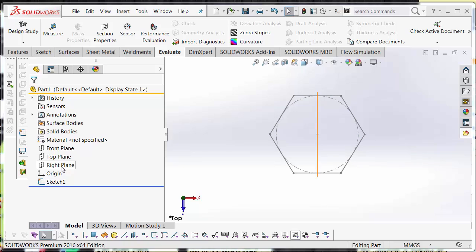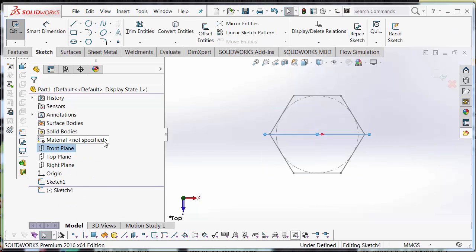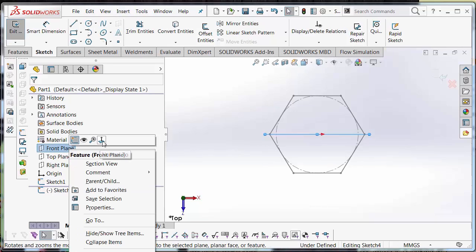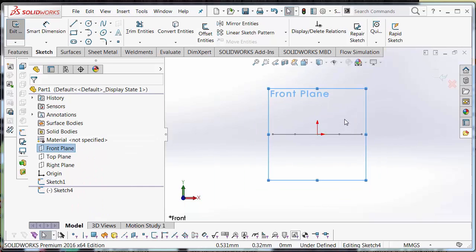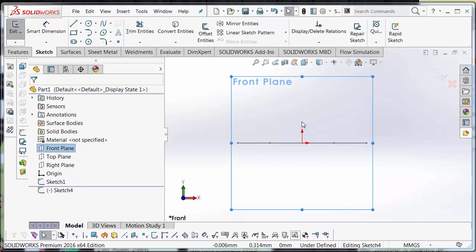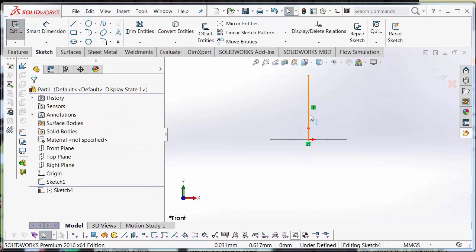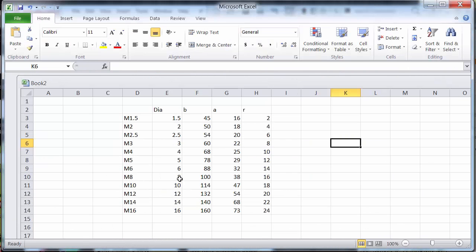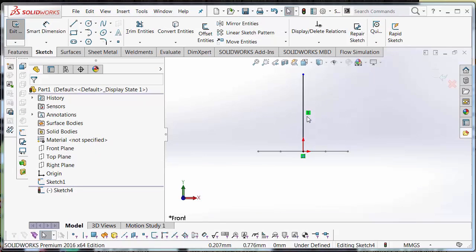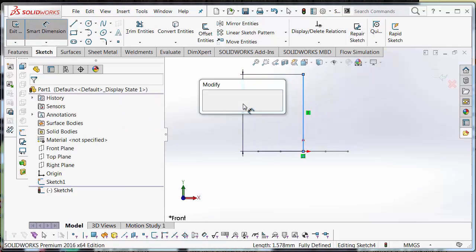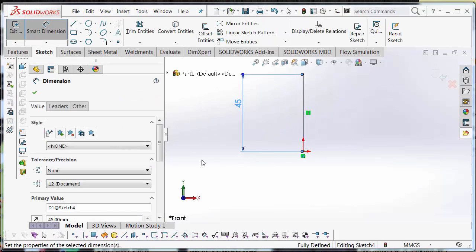I can create that either on the right plane or the front plane. I'll choose the front plane. Well, I need to view normal to it, so I will view normal to the front plane and start sketching my line segments. I'm going to create the first vertical line. I know that the first vertical line will be B, and that will be 45 millimeters. So I need to create the dimension at 45 millimeters.